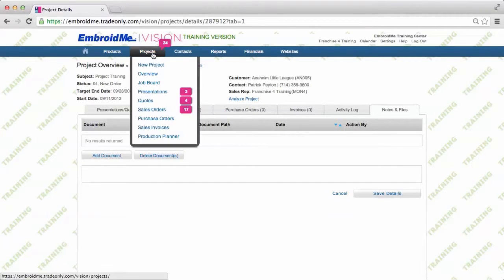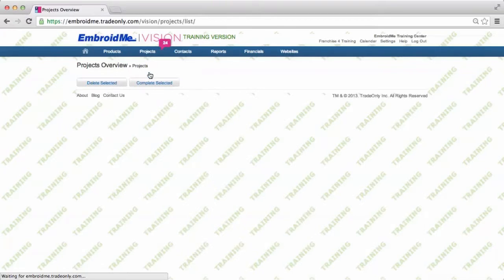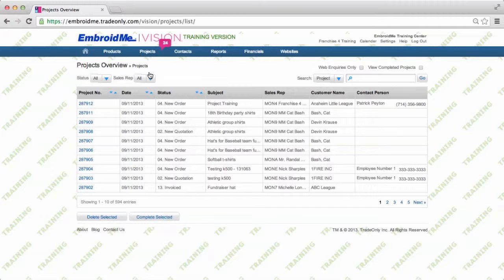So what I'm going to do is I'm going to come back up to projects, and I'm going to go back into the overview. And I'm going to pull up another project. We'll go ahead and see if there's one that's invoiced. Here we go, this ABC one. So I'm going to click on this project number to open up that project.